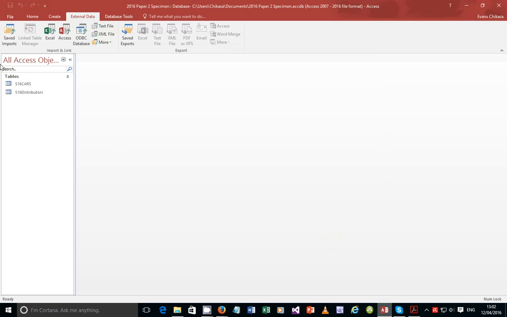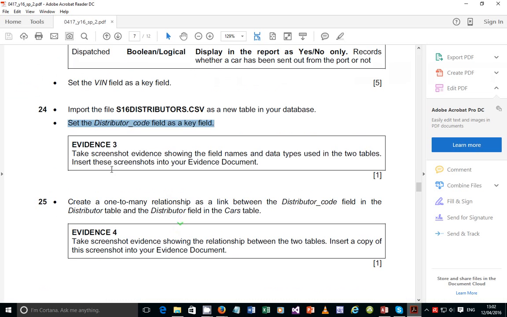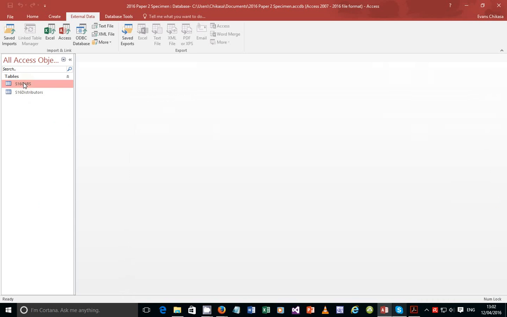Right, so both tables have been imported, and the only thing that remains now is to go to the next step, evidence. Take screenshots showing the evidence of the field names and data types used in the two tables. Insert the screenshots into your evidence document. So we start with the cars table.